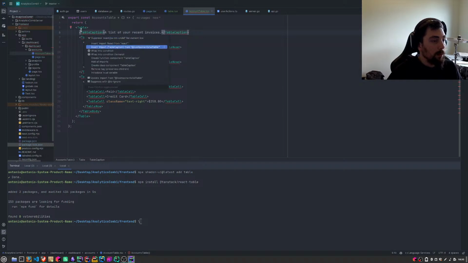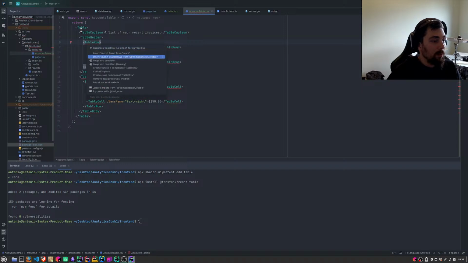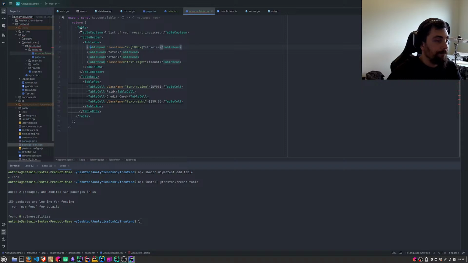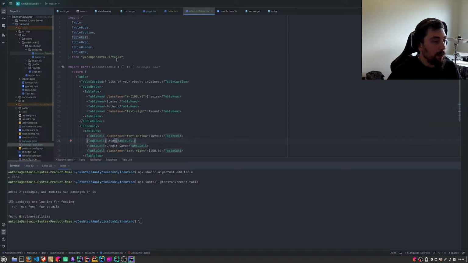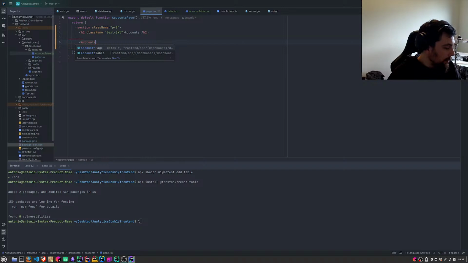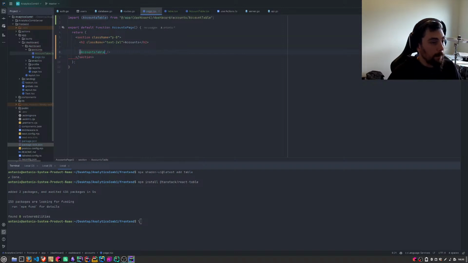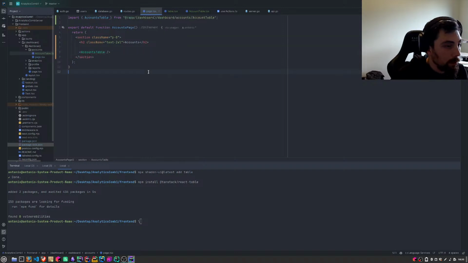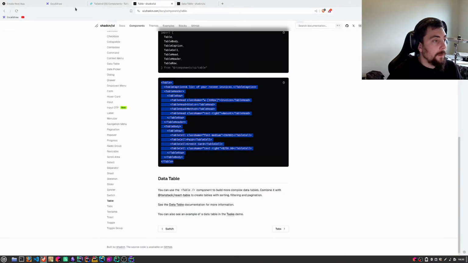Import. Why can't I import all, bro? What is this? Table cell. Oh, a lot of imports. And then what we can do, I think, let's just do accounts table. Oh, good. Boom.